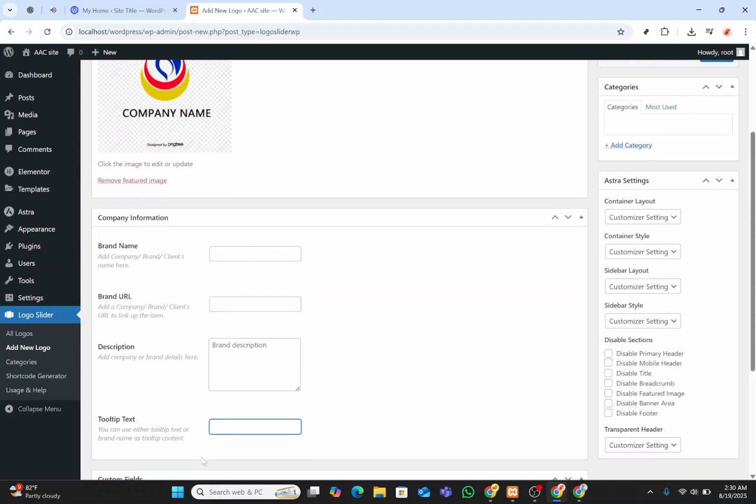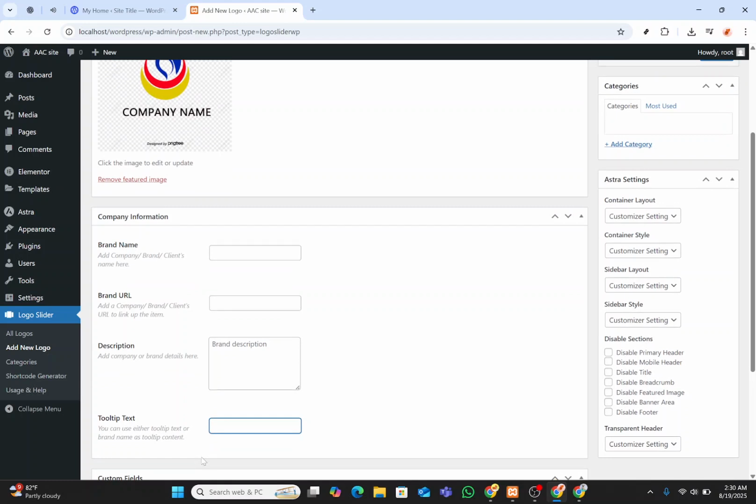And just like that, your WordPress site now features a stylish and responsive logo slider showcasing your valued clients. This addition not only enhances your site's visual appeal, but also builds trust with potential customers by demonstrating established partnerships.